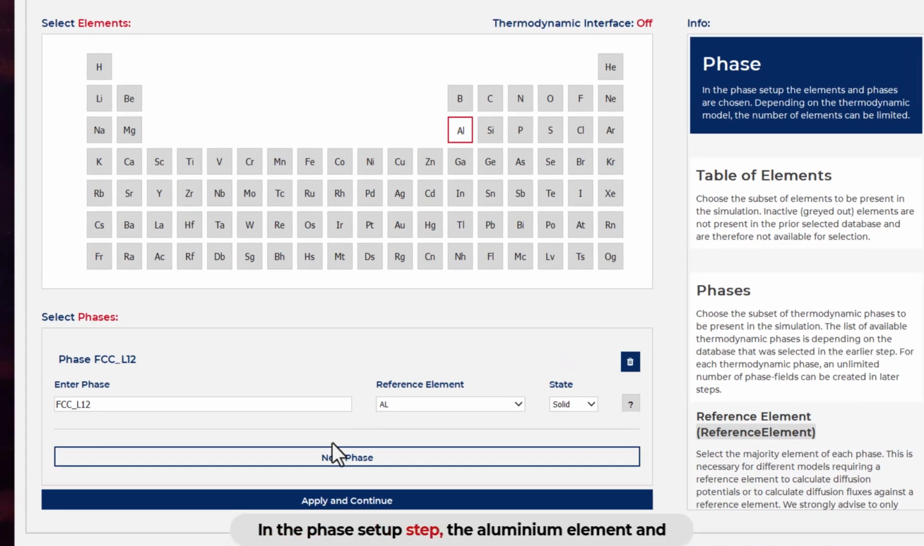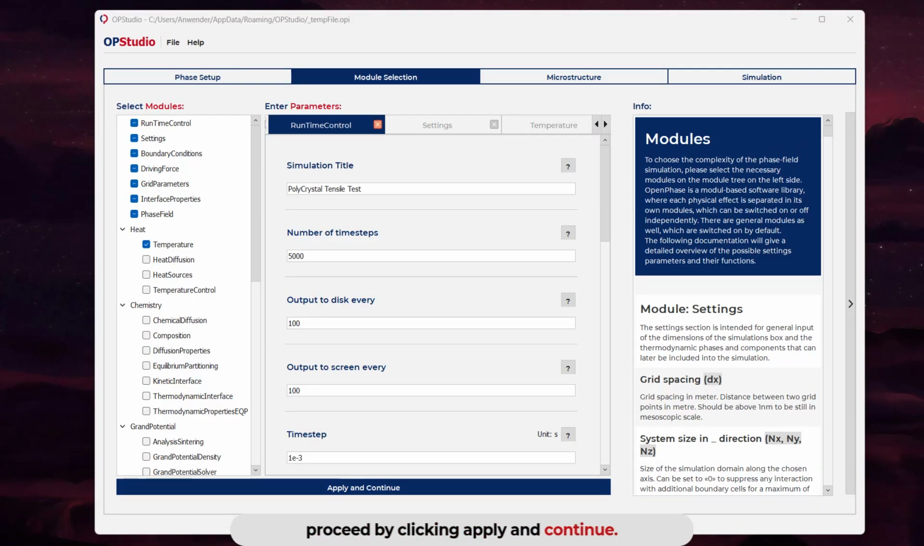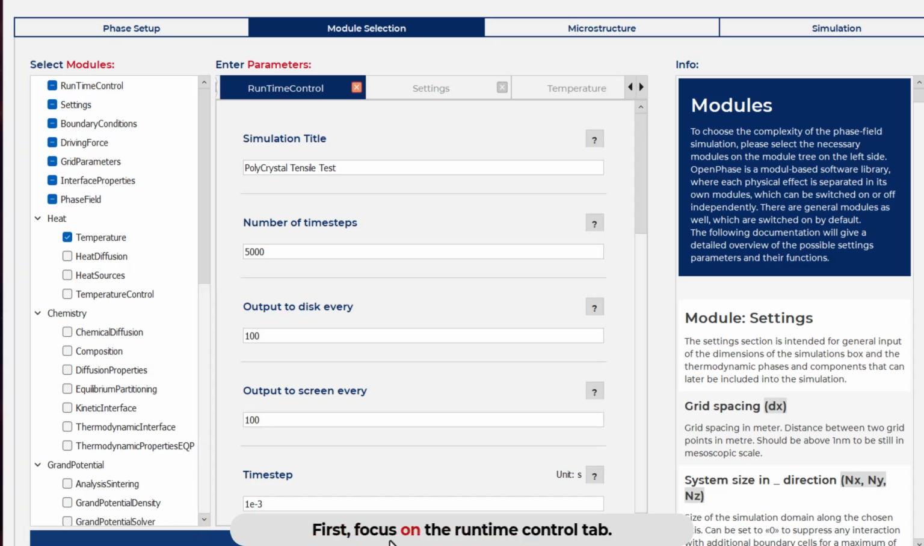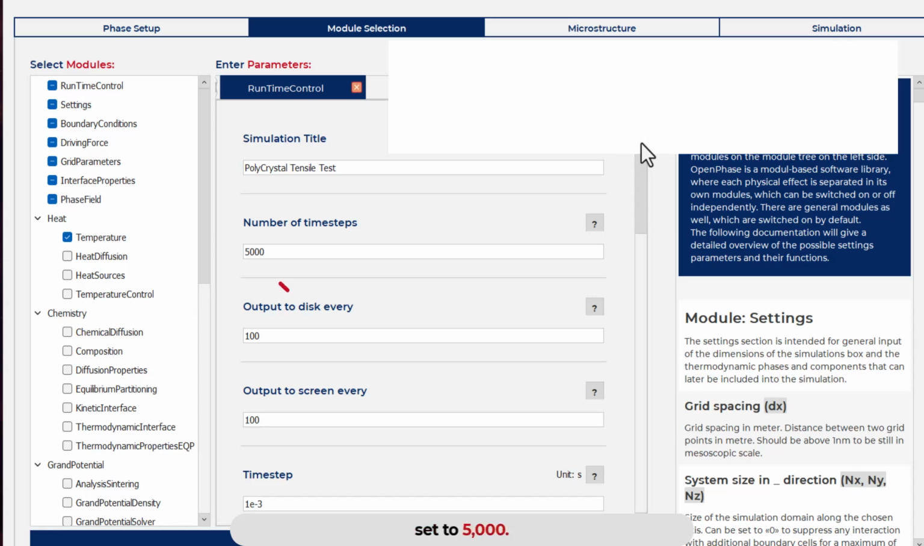In the Phase Setup step, the aluminum element and FCC-L12 phase is already selected. We'll keep these unchanged for this simulation and proceed by clicking Apply and Continue. In the left panel, all the active modules for the simulation are displayed. First, focus on the Runtime Control tab. Here, you'll see the total number of time steps, which is set to 5,000.